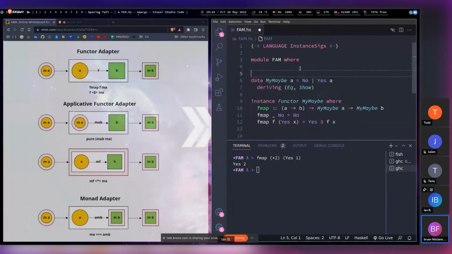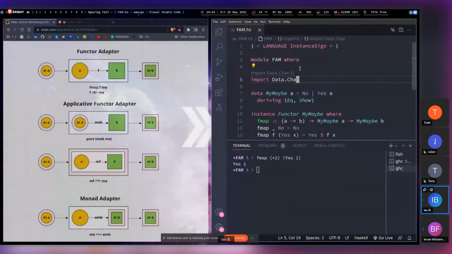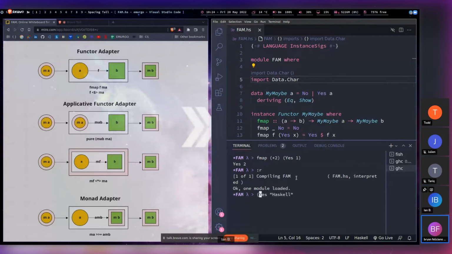Here's something interesting. If we import Data.Char here, just so we can do some more interesting string stuff. Now let's say I've got a Maybe string, so we'll call that Yes Haskell, and I want to make all of the letters uppercase. I can do fmap, and then I'm going to have to map toUpper.